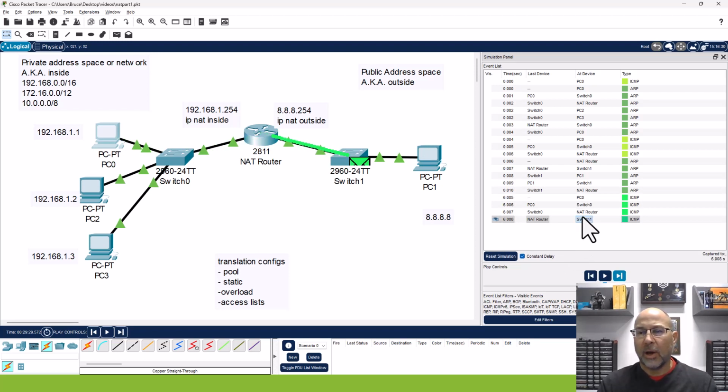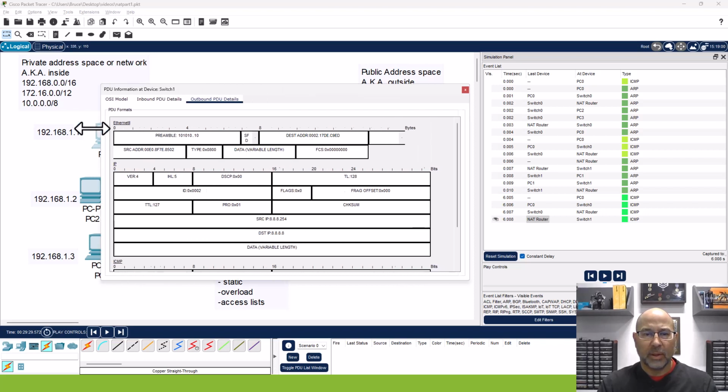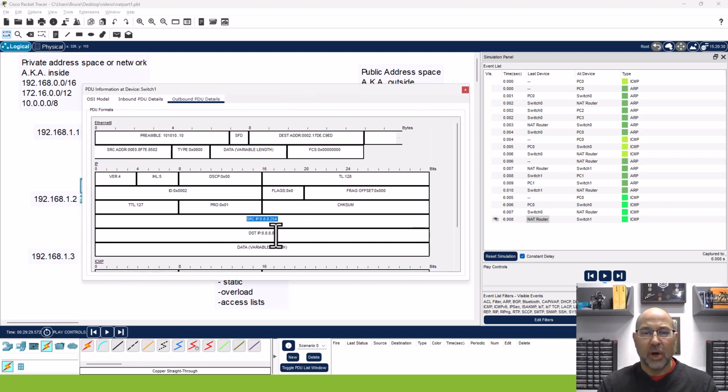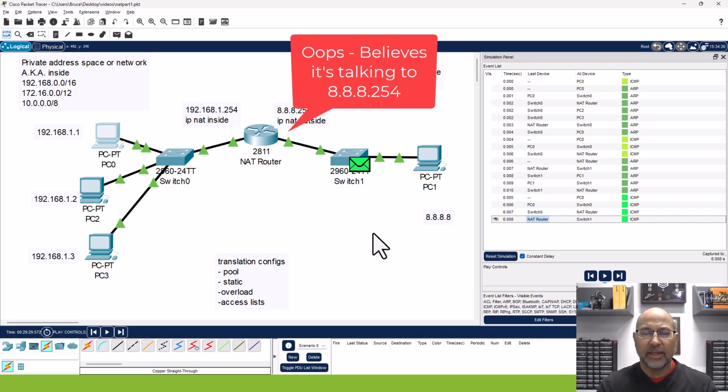Here we go. All right, now we're on the other side. What does it look like there? There is no 192, and what that tells us is that it was translated. So the NAT router took that packet that was sourced from 192.168.1.1, replaced the source IP address, recalculated the header checksum, and then substituted itself. So now on the outside, PC1 believes it's communicating with 8.8.8.8. That's really, really important for us to remember.